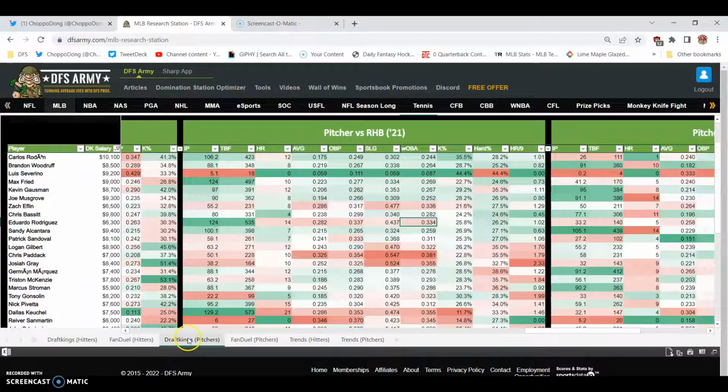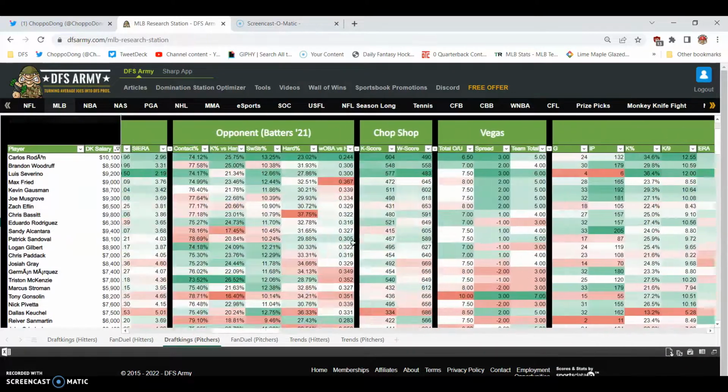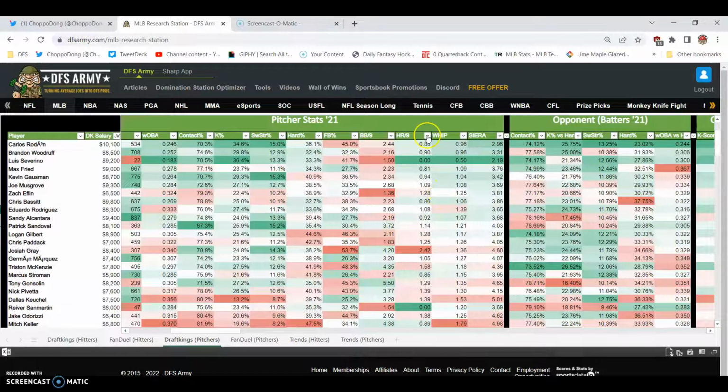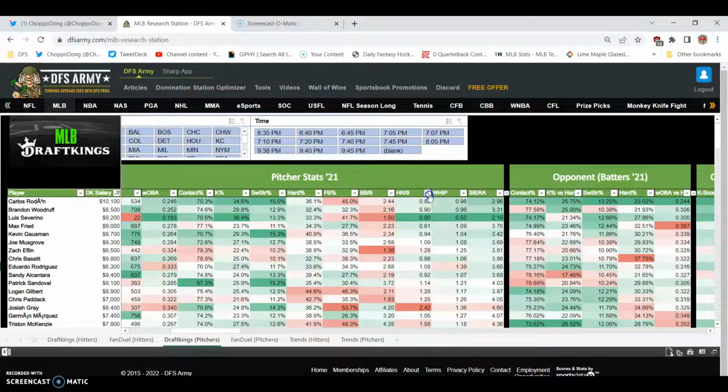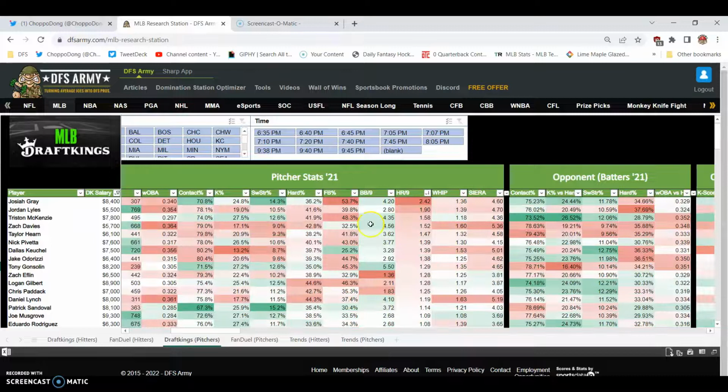If we dive into the DraftKings Pitchers tab, doesn't matter, DraftKings, FanDuel, they're all the same thing. You can scroll all the way over to the pitching stats this year and find out who is struggling. There it goes. Sort largest to smallest. Bring all the bad boys to the top. Josiah Gray, Jordan Lyles, Tristan McKenzie. These are the guys that are having the most trouble on today's slate.